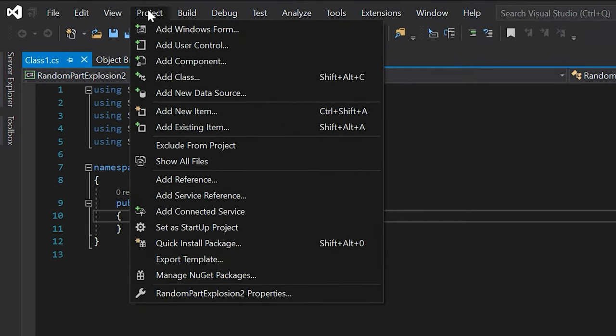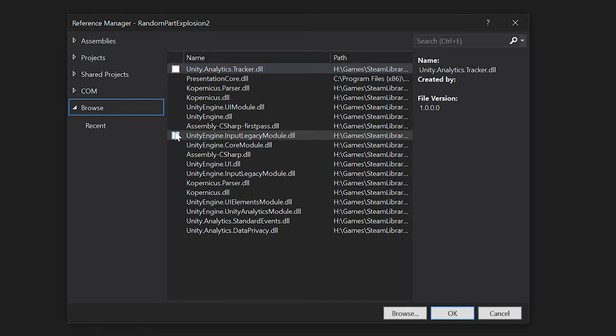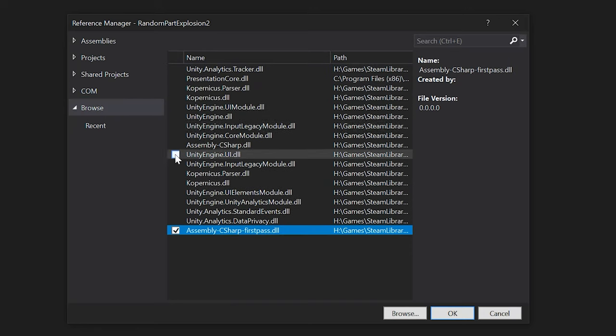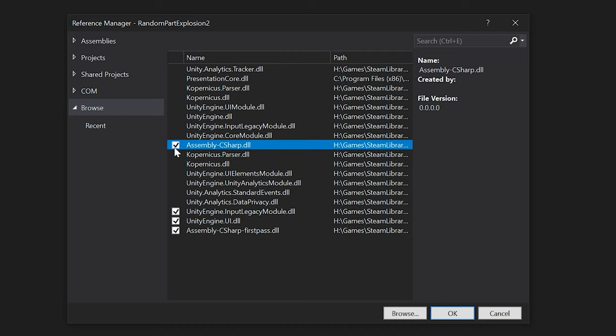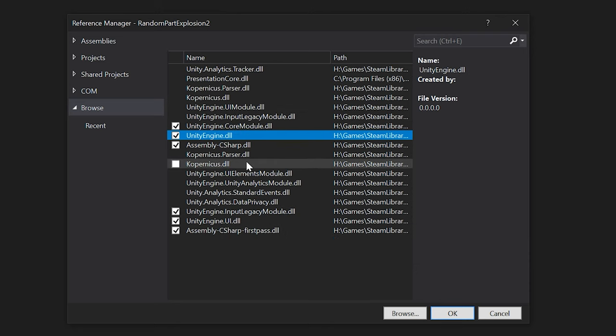So you can go to project, add reference. The ones you specifically want are the Assembly-CSharp-firstpass, the UnityEngine.UI, the InputLegacyModule for this specific plugin, the Assembly-CSharp, and the UnityEngine.CoreModule. I think that's everything. Oh, and UnityEngine. That's what we're going to want this time.